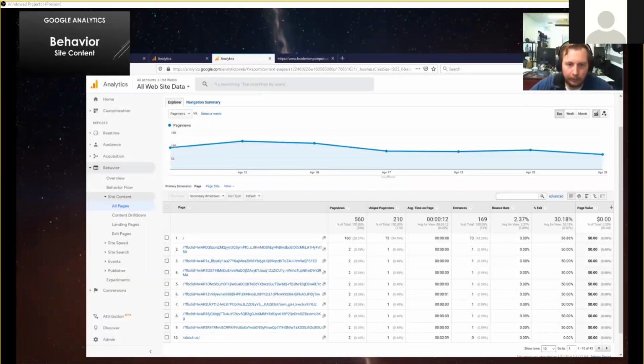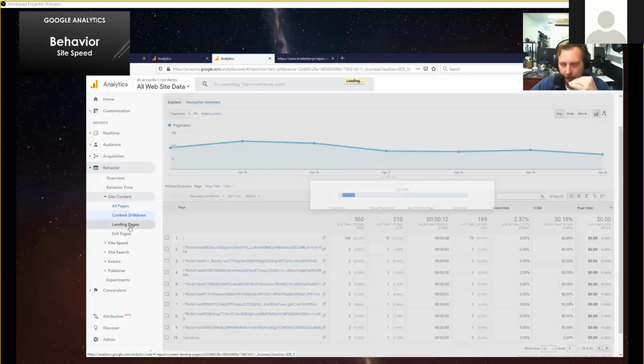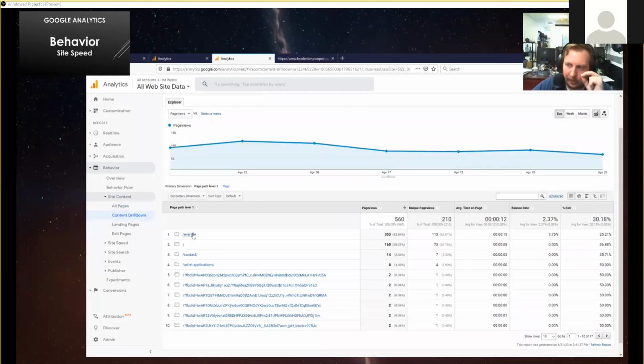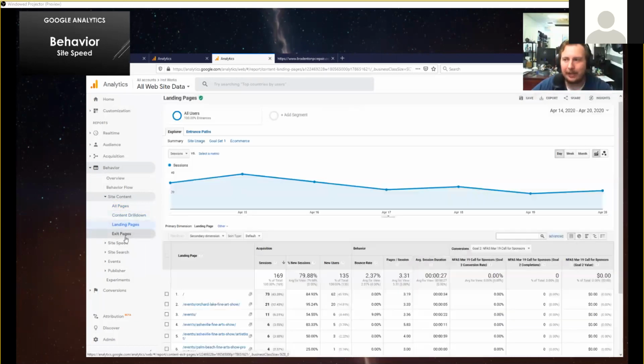So moving on, sorry, let me click through these real quick. The content drill down allows you to focus on this information based on directory, and the landing pages and exit pages are the same information from the all pages, just filters out any pages that are not either landing pages or exit pages.